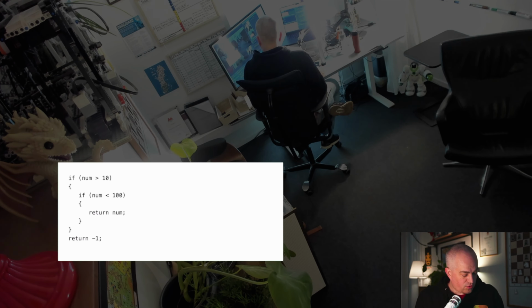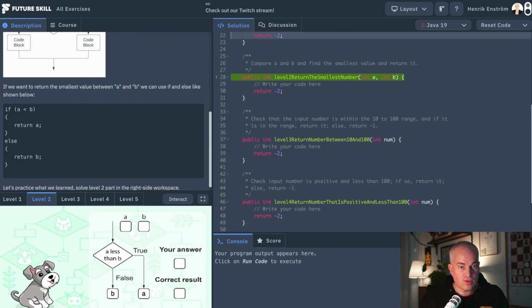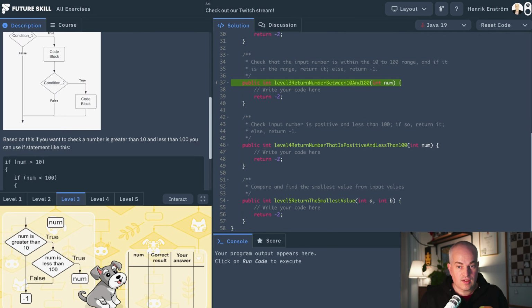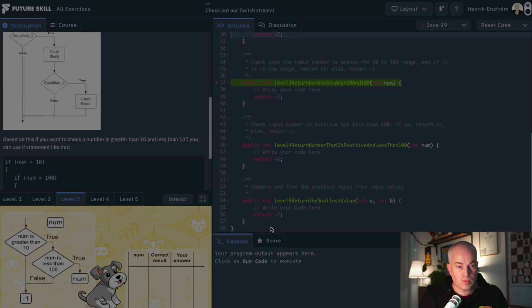So level 4 then is about multiple. This is actually an example of how to solve level 3. Here we should return num if it's between 10 and 100. So we check if num is greater than 10. In the nested statement, we check if num is less than 100. And in that case, we return num. Otherwise, return -1. If we go back to the editor, we can see it here in level 3, the one with the nested if statement.